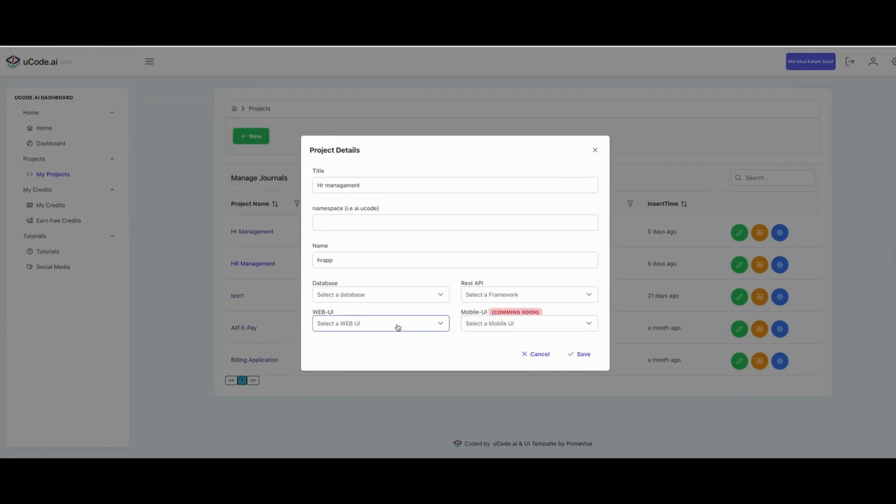Select Web UI for your front end. We support Vue.js and Next.js and Next TypeScript. REST will be available soon. Mobile UI is still under development. You can leave this option blank.